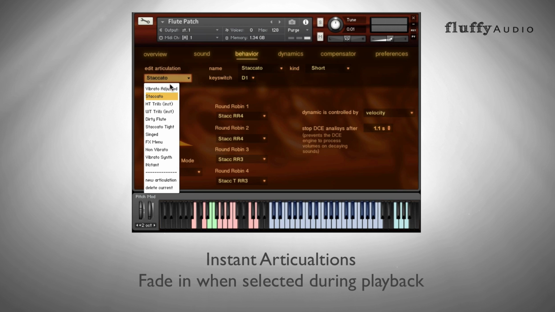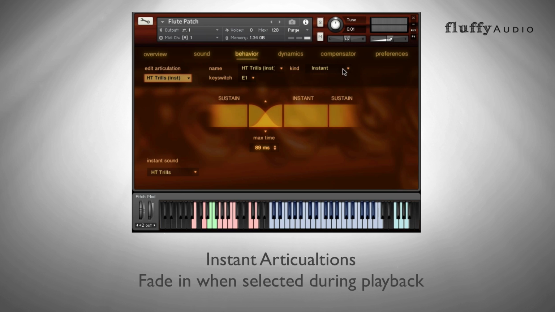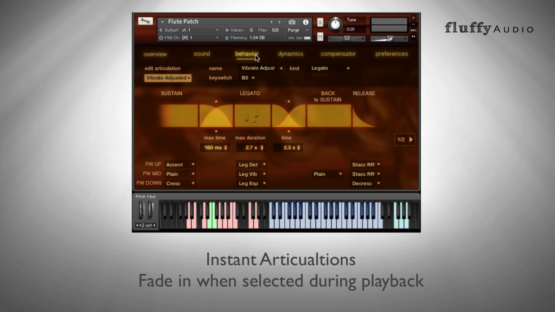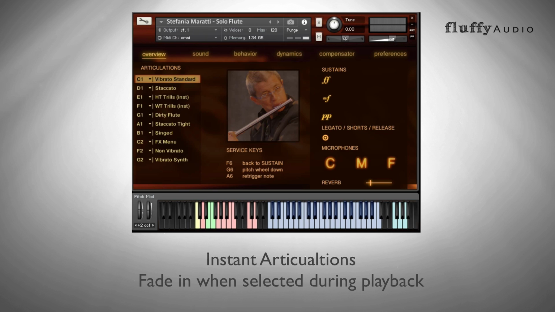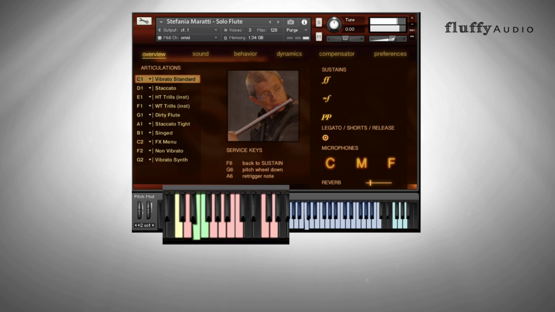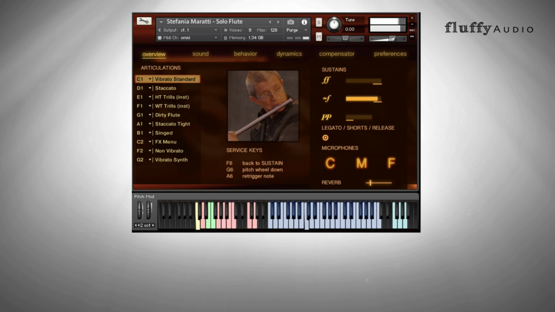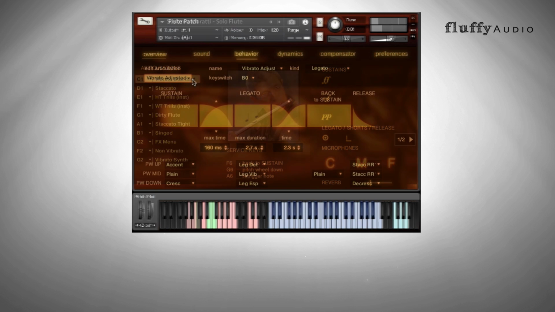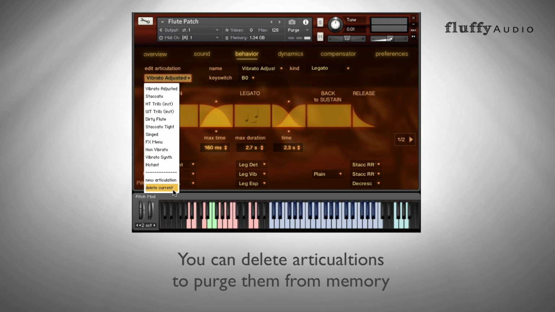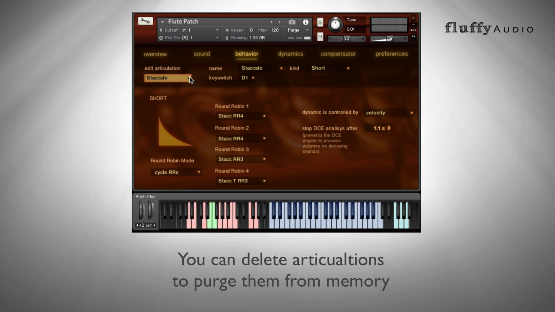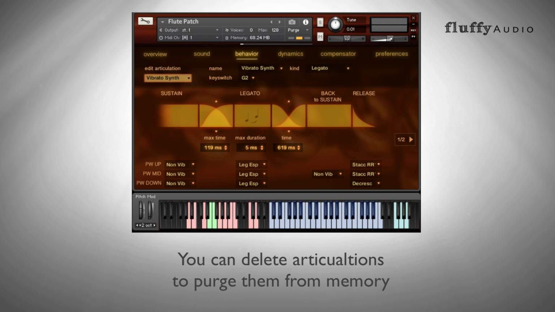Lastly, there are instant articulations. They're not directly selectable, but instead they will fade in when playing. If we play a note and then key switch to an instant articulation, like one of the trills, the articulation will fade in until we release the key or play another note. If you're not using some of the articulations, delete them, and the instrument will purge all the unused samples to save memory.